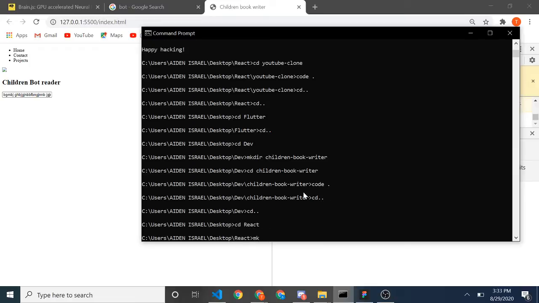Okay, let's use npx, and make sure you install this with npm install create-react-app. You install create-react-app globally, so use the -g, and that should work. Okay, so let's run npx create-react-app. And what you're going to write, you're going to call it children book reader.